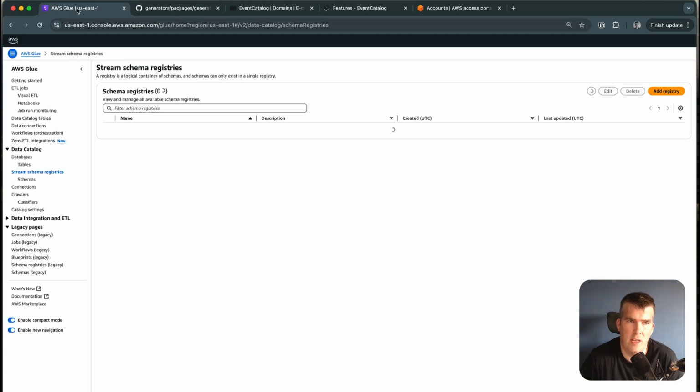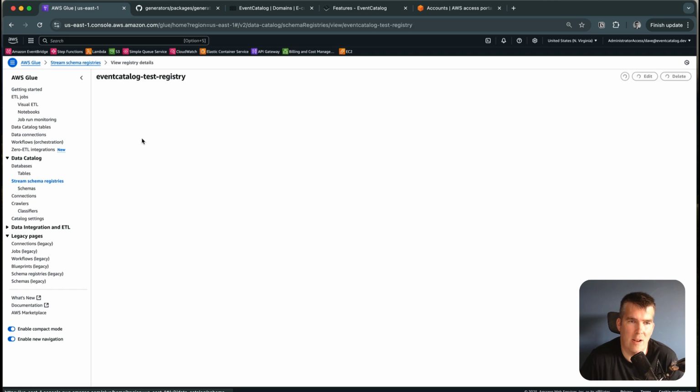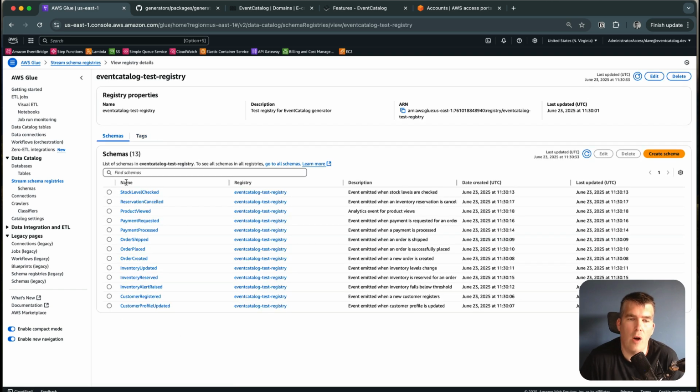This is the Glue registry. As you can see here, you go to Glue, and then down here you get the schemas. So this is some test data. If I click on the EventCatalog test registry, I can see there's a bunch of schemas already in here that we have just created, which is fantastic. So next, how do we import these into EventCatalog?